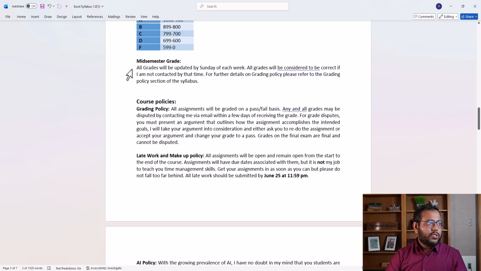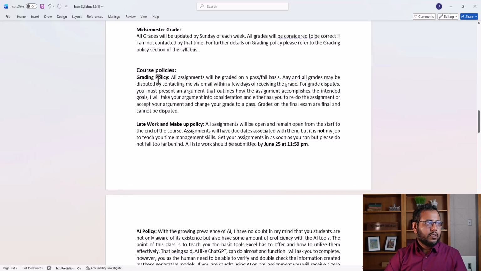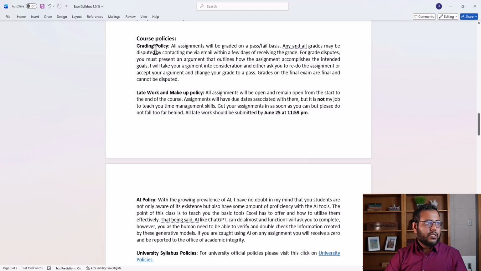And for the mid-semester grade, it is a very short semester. Again, we will have obviously a mid-semester. So all grades will be updated by Sunday each week. All grades will be considered to be correct if I am not contacted by then. If I don't reply to you, that means you are good to go. For further details on grading policy, please refer to the grading policy section of the syllabus. Yeah, here you can see the grading policy.